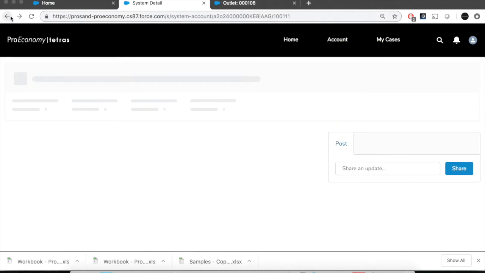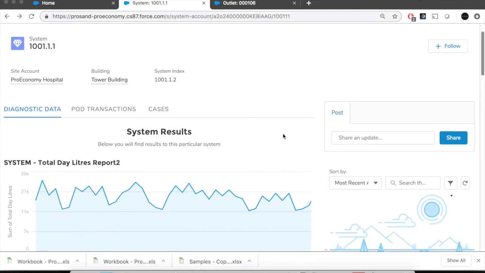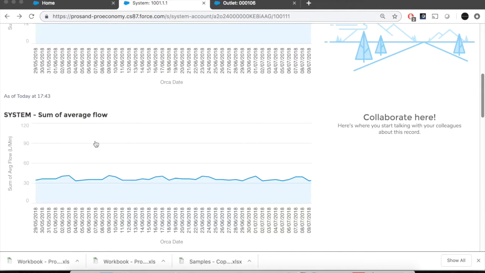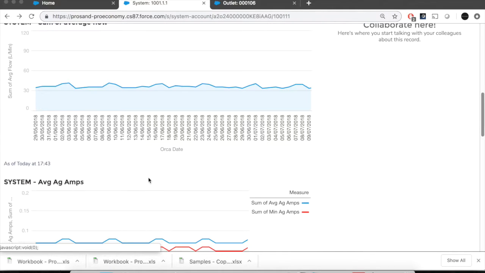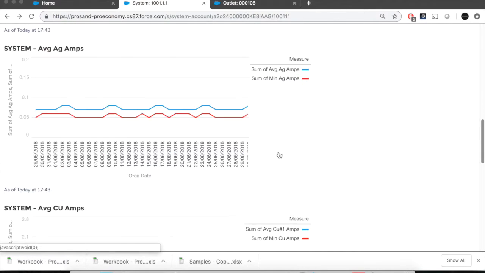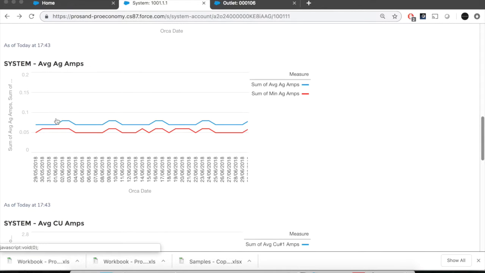So let's skip back and show you some more of these charts. So this is total amount of water consumed in a day, in liters. This is the average flow rate for this specific system in liters per minute. And then this is the average silver amps, and this is the average copper amps. So in this specific example, the blue line is the actual silver amps, and the red line is the minimum silver amps. So as long as the blue line is over the red line, we know that the silver is dosing the right amount or just over the right amount.